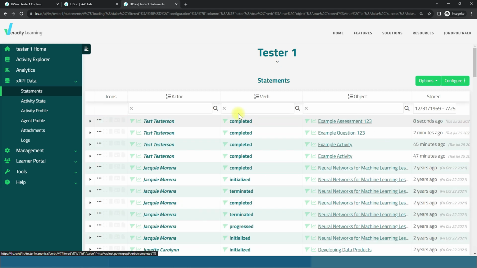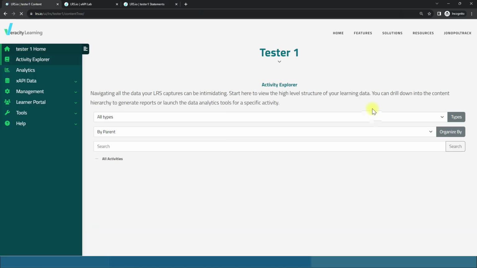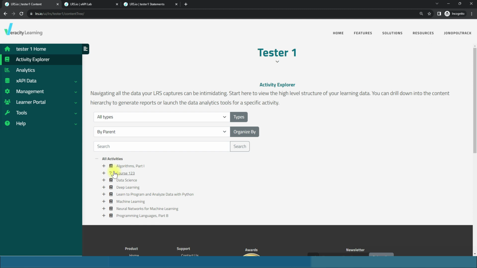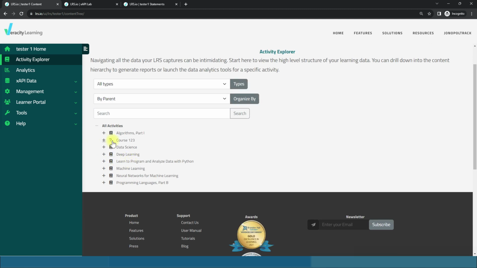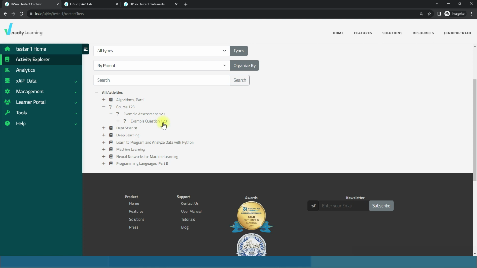You can see now we have another one where our Test Testerson completed the assessment this time. In this case, we have the context parent that's the overall course. So if we go back into our Activity Explorer, you'll see it's got a question mark because I didn't give it a type. It doesn't know it's a course. But anyway, now we have course 123. Course 123 has example assessment 123, and the example assessment has the one question on it.